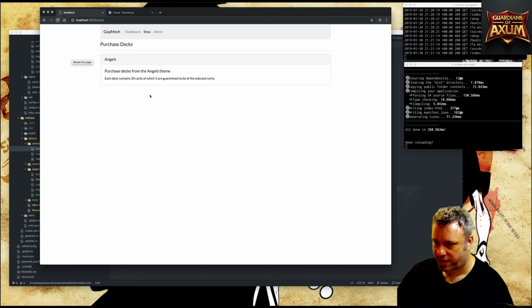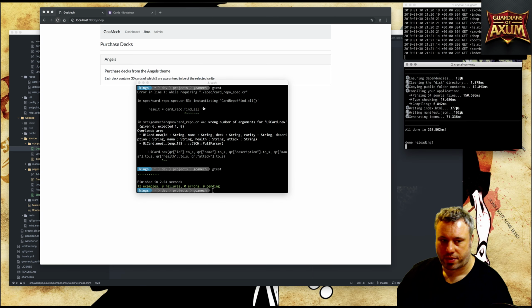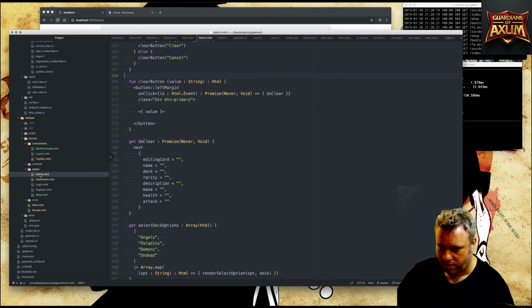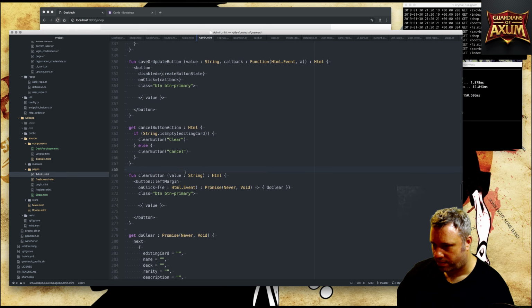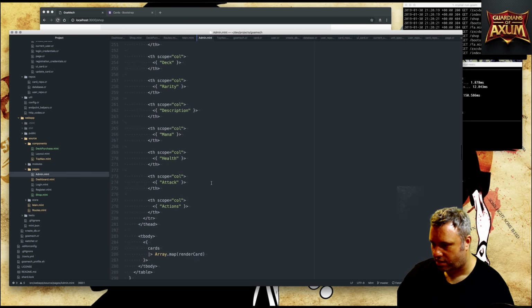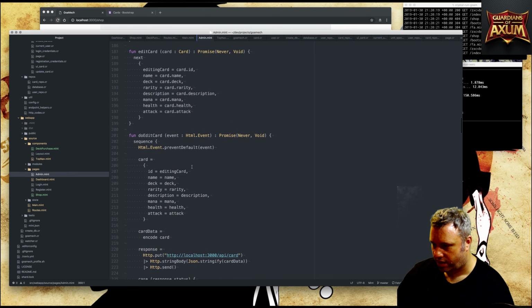Angels. Purchase decks from the Angels theme. Each deck contains 30 cards. Okay, awesome. So now we need a form, and we're going to show a drop down, and we're going to be able to select a rarity and a number of decks. So in our admin we already had some handling for drop downs. Let's go find those.